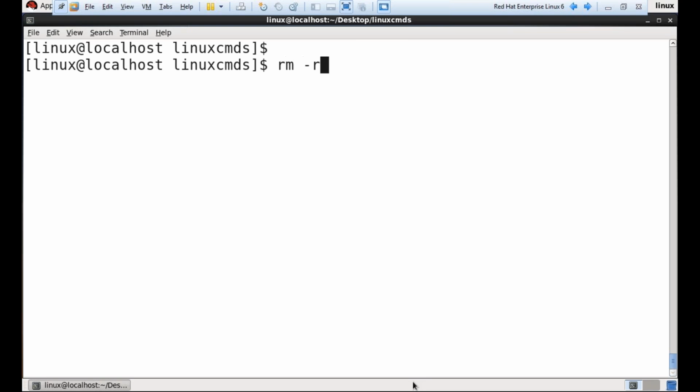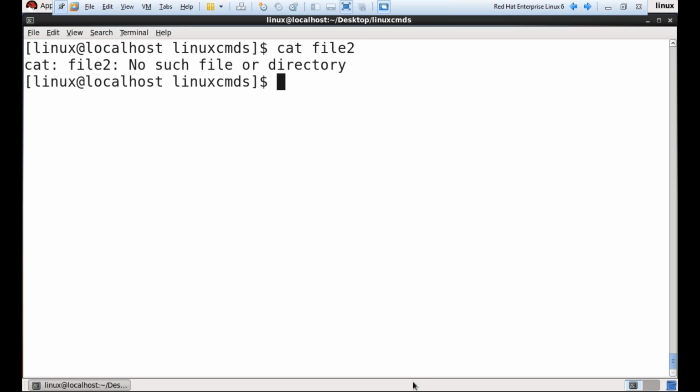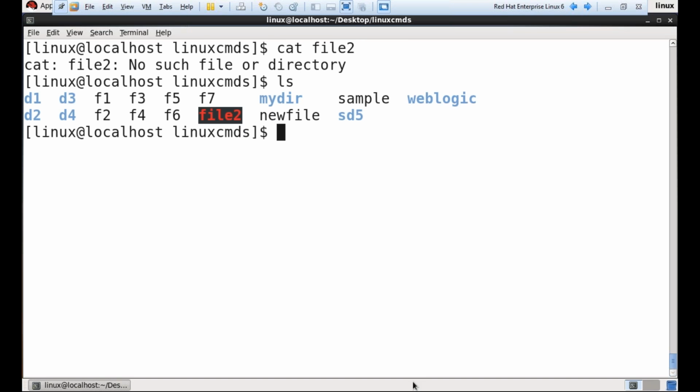Now I am going to remove the parent file. So you cannot access the child file here. See, the name still exists, but you cannot access the child file. Coming to hard links, I am just creating one file. File 3 is the parent file. This is the hard link program.